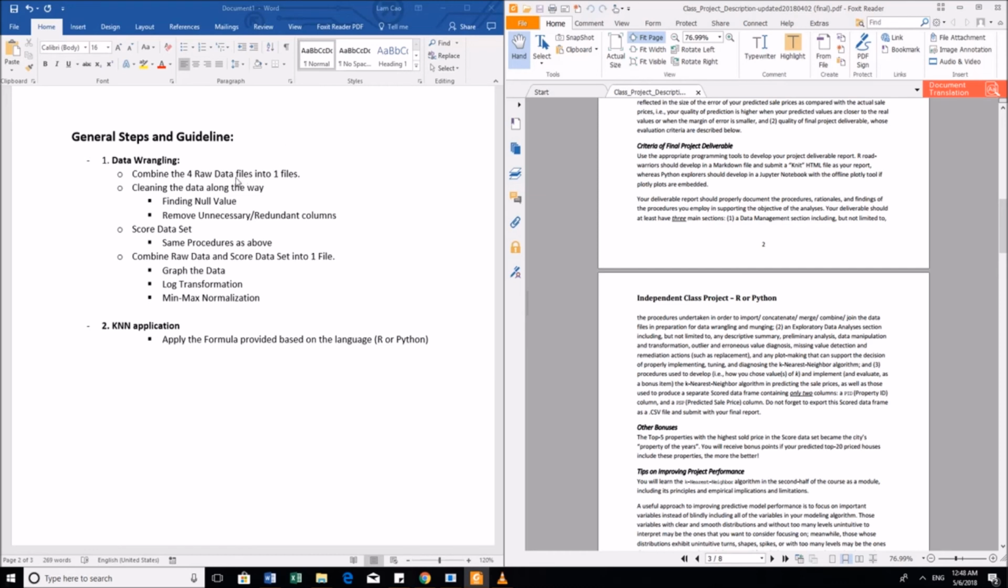Secondly, you're going to start to clean the data along the way: finding the missing values and removing unnecessary redundant columns, as I said in the example above, and you're going to repeat the same procedure for the score data set. Finally, you're going to combine them together into one file to do some analysis on the data. You want to graph the data to check if there are any outliers or values that may affect the way your data is going to predict.